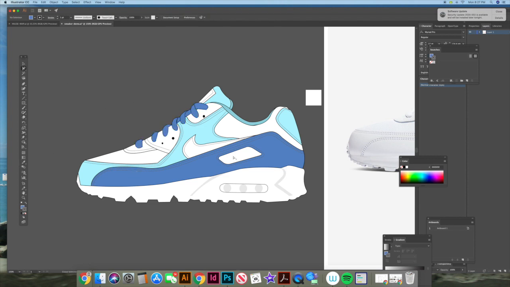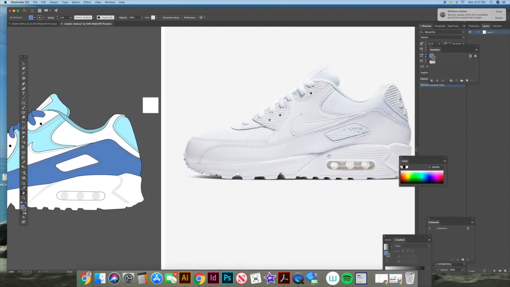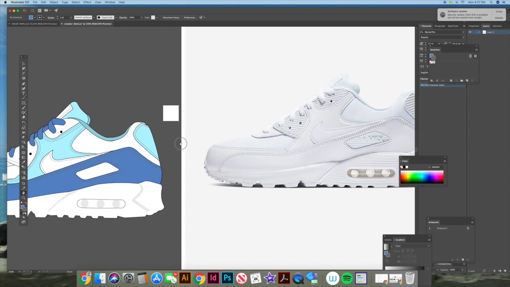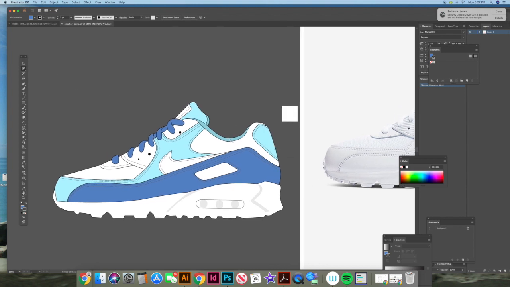Okay. So there's some details on the sneaker that we're missing, right? Like the ribbed lines here, here on the back, and on these parts. If you do want to include them, you don't have to, but if you did want to include them, you could create a pattern. So I'm going to show you a very basic pattern.